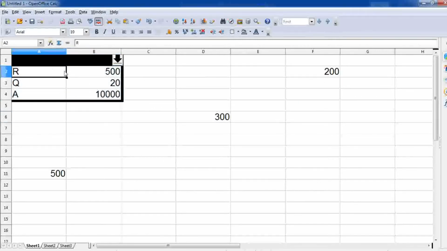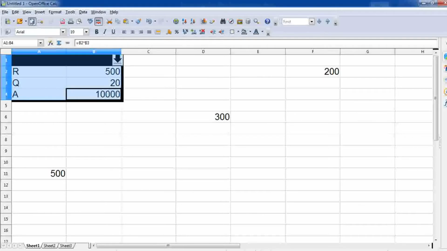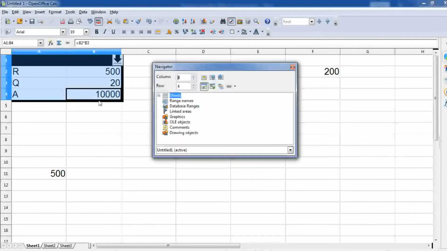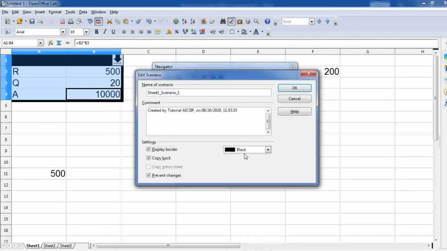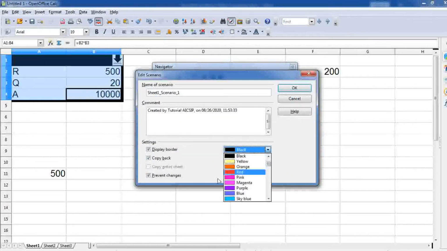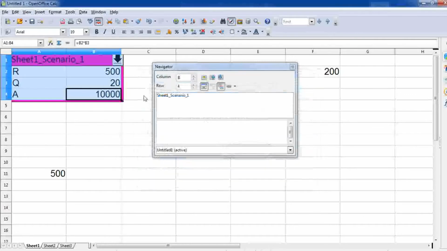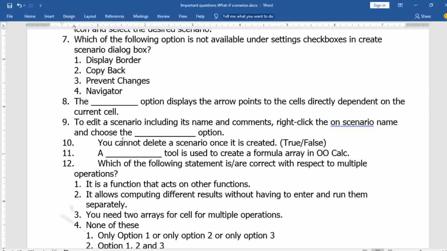Now I want to change the border color because here the name is not visible due to the black color. So view navigator, then click on scenarios, right click and properties. So by this option you can change it. Okay. So that is edit scenario. So the properties option you have to click.